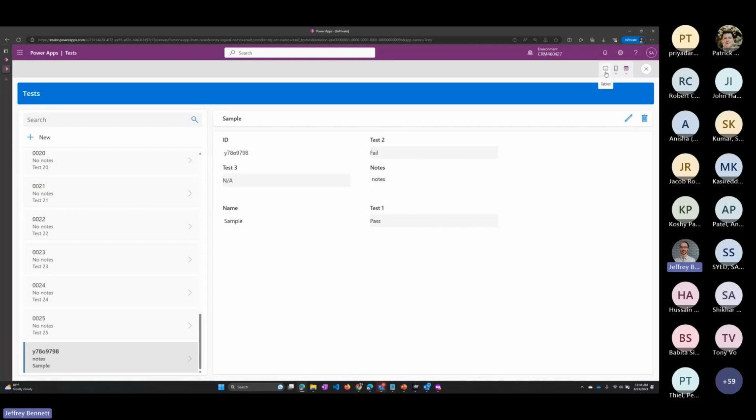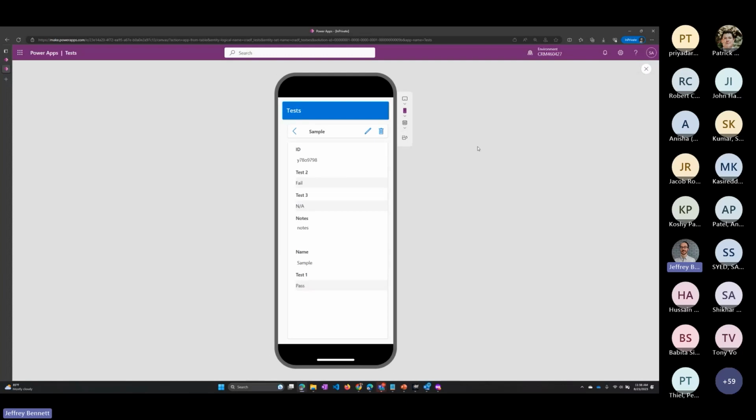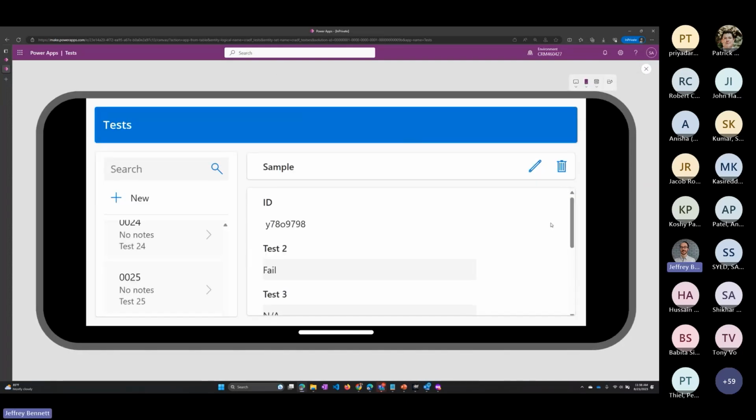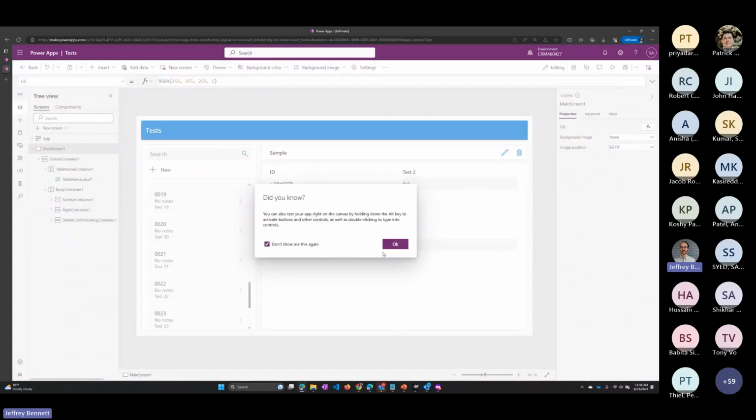So let's see how it's adjusting for our different applications. So let's look at it, actually, there are so many options. Let's look at it on a modern iPhone Pro Max. Looks pretty good. You can even look at it in landscape.